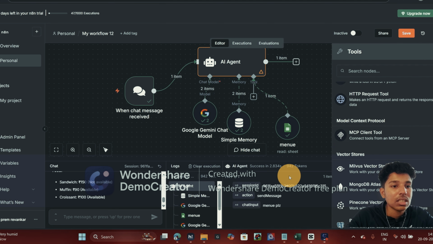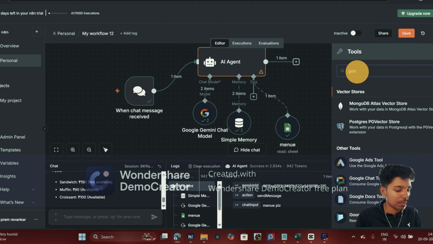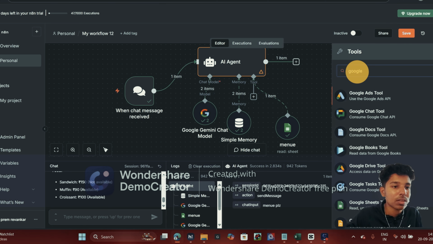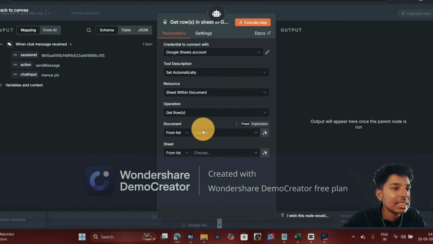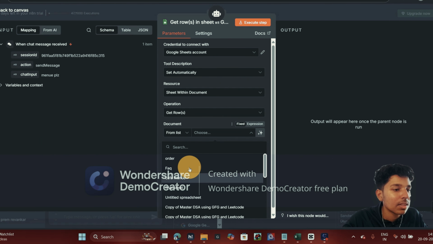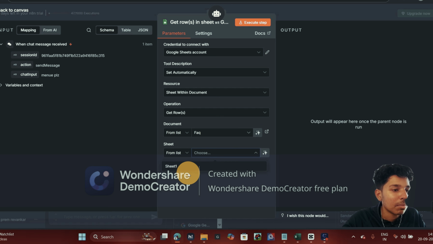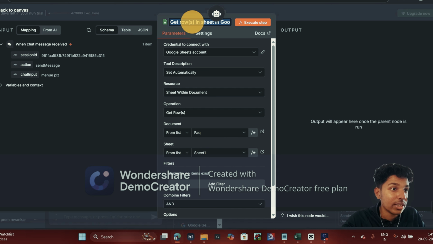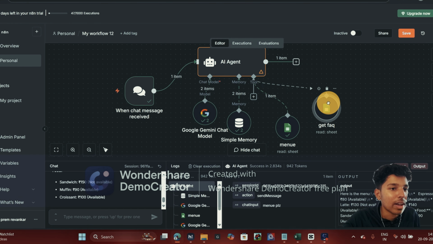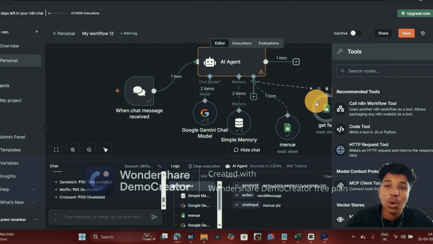Let us attach another two sheets with our N8N agent. Google Sheets. Let us create FAQ. Choose sheet number 1 and change the sheet name, that is get FAQ. Back to canvas. This is our FAQ sheet. Then the third sheet is quite different. It's for appending: if we get an order from the customer, then we need to add it to the Excel sheet.